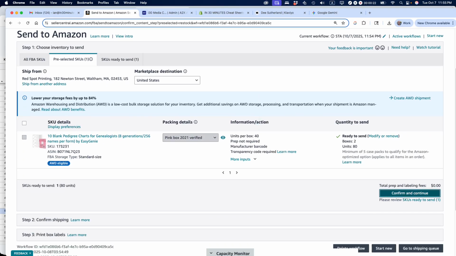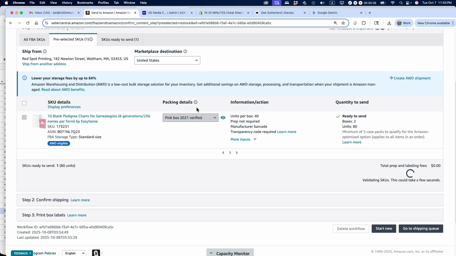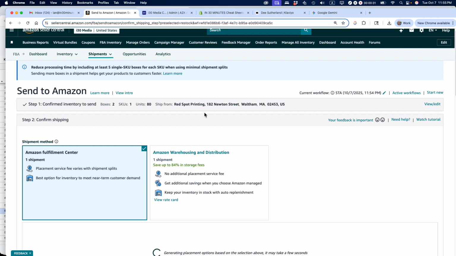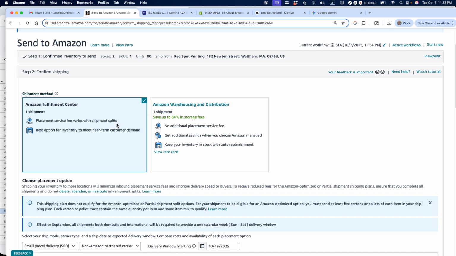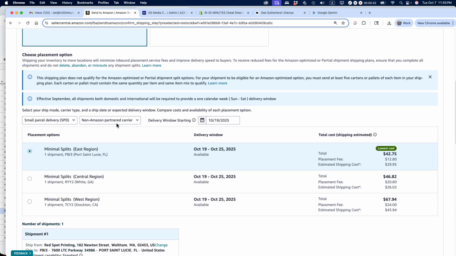So you confirm and continue, and then you'll come to this confirm shipping area. And what they've done is they've given you options for, first of all, doing AWD versus Amazon Fulfillment Center. But the other thing that they've changed is they're basically asking you to be very clear if you're using small parcel delivery versus LTL, FTL, non-Amazon partner carrier versus an Amazon partner carrier, and then delivery windows as well. So this is a bit different than before.